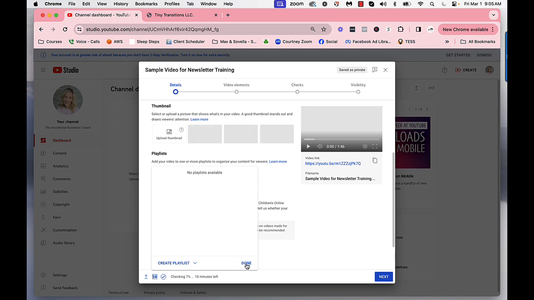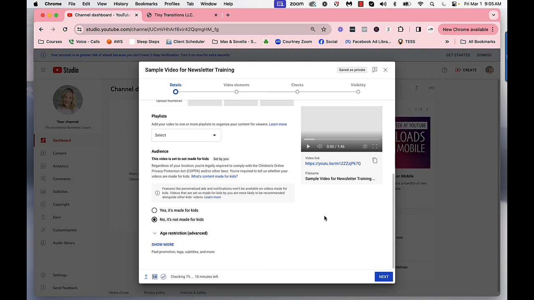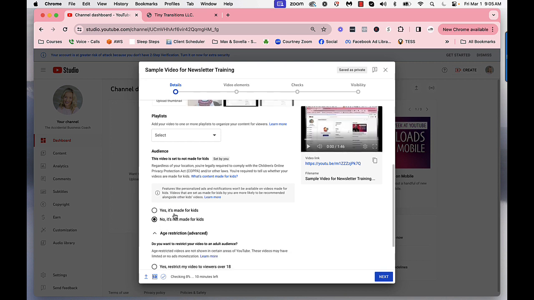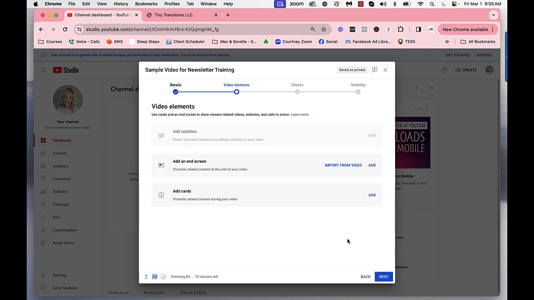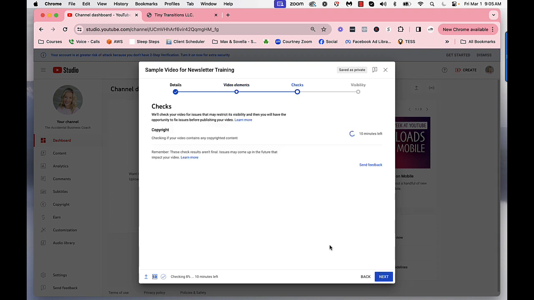If so, we can create that. If not, we can skip it. And then we automatically will mention who this is made for, kids or not, is there any age restriction, and then what else we want to do when loading this video. So things like captions or an end screen like, hey, click to book a call, you can put right here on the end of the screen.